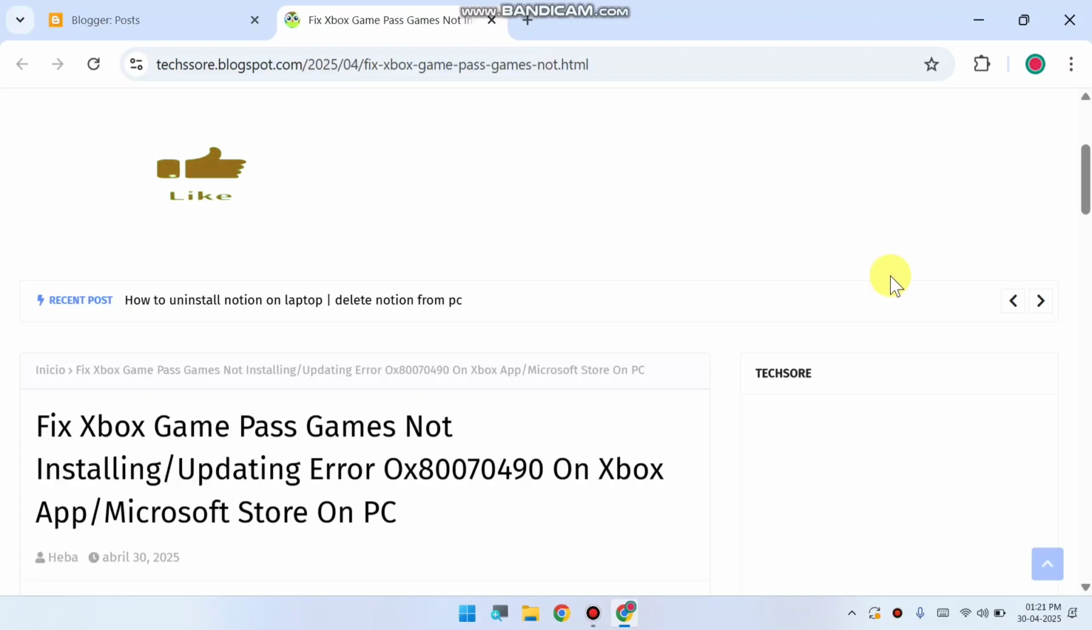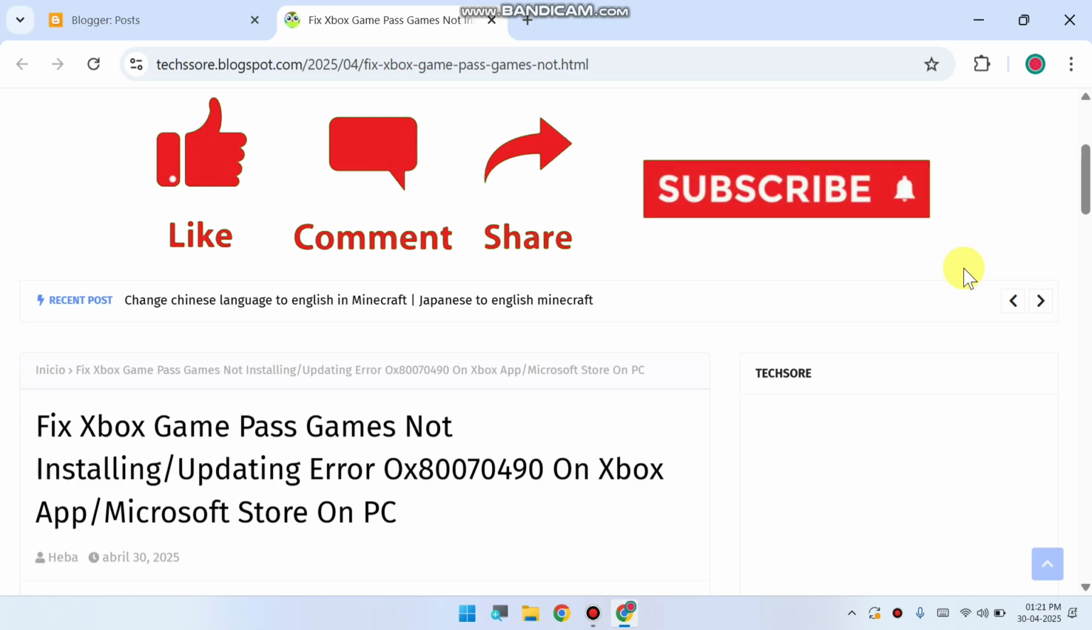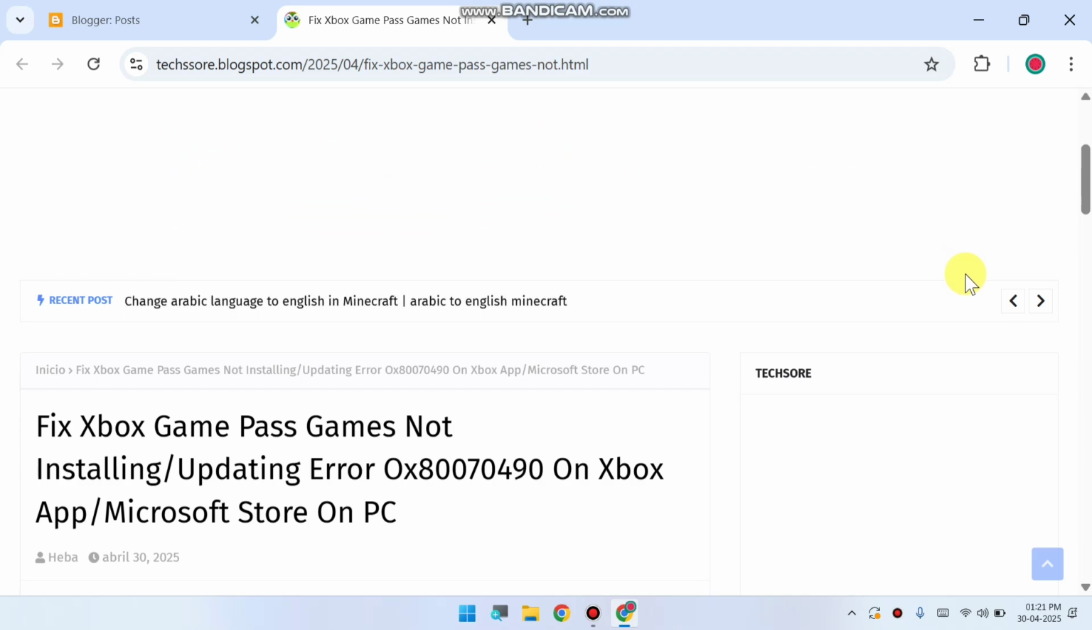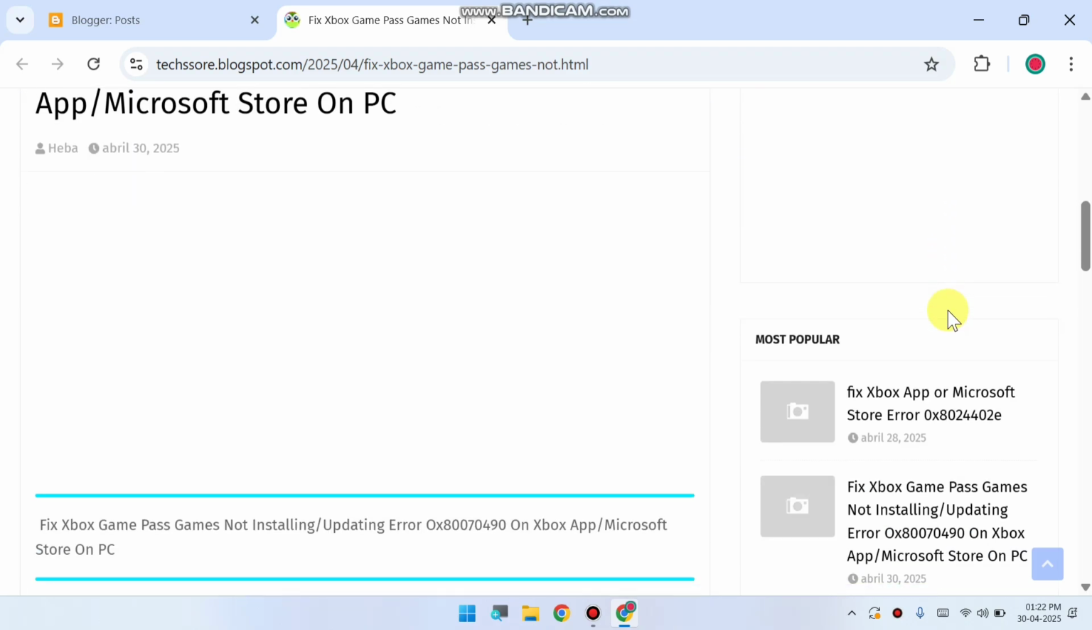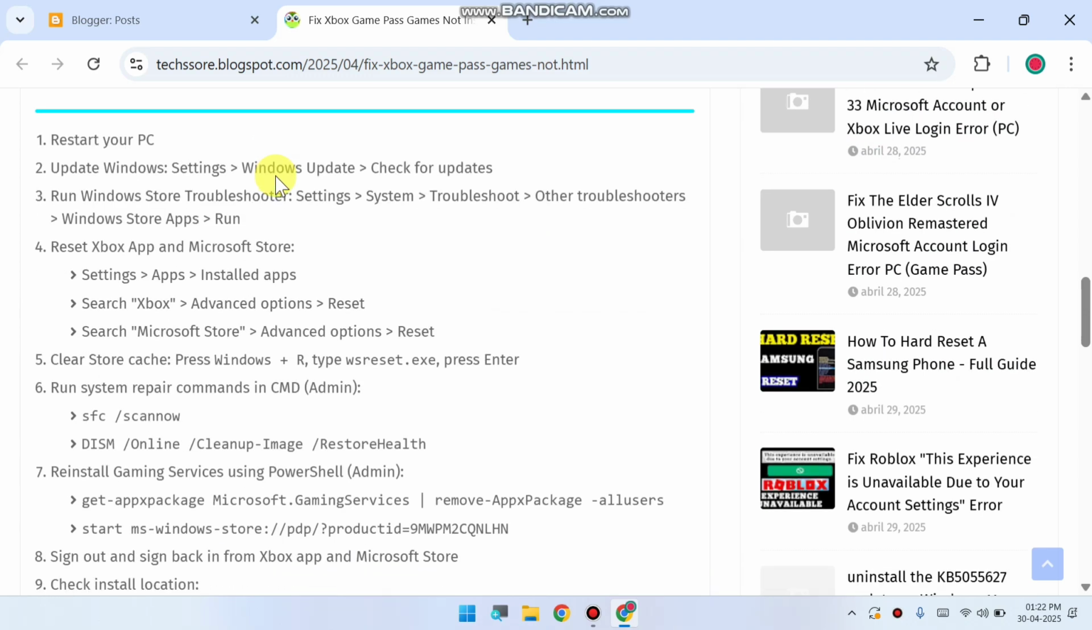Fix Xbox Game Pass games not installing or updating error 0x80070490 on Xbox app or Microsoft Store on PC. Let's see how to fix it. First, restart your PC.